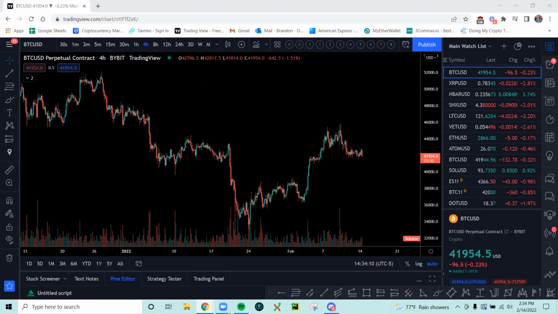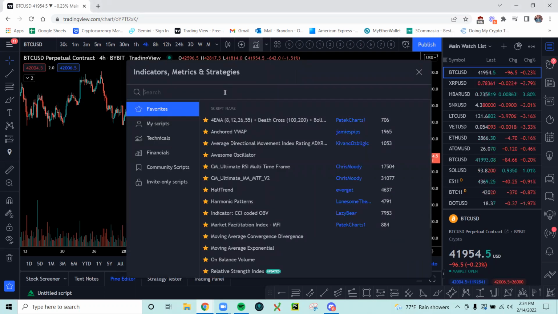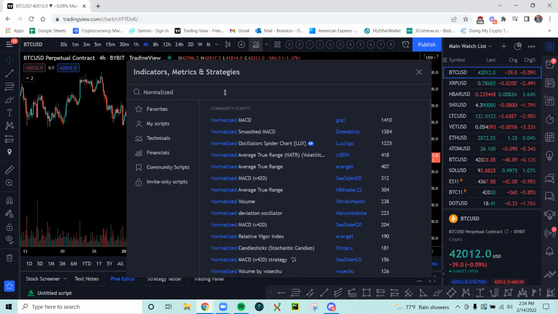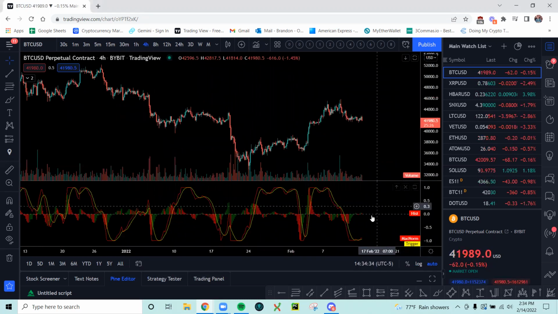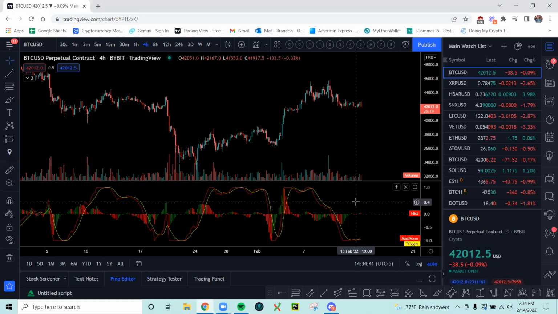Nevertheless, let's get to the strategy and the indicators. So the first indicator that we're going to be checking out is a MACD indicator. However, it's not going to be one of your normal MACD indicators. It is called the normalized MACD indicator. So we're going to type that in, normalized MACD, and click on that there. And so you're going to see this here. It actually kind of looks like your typical MACD indicator.